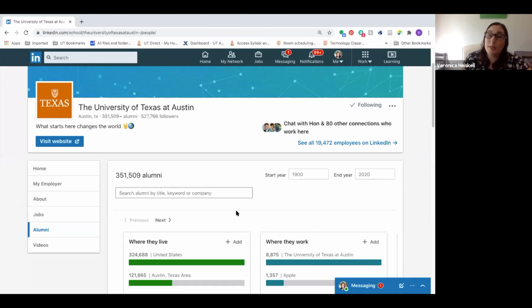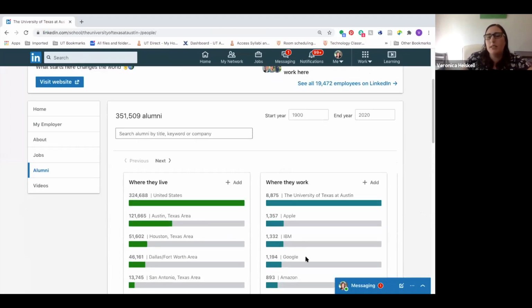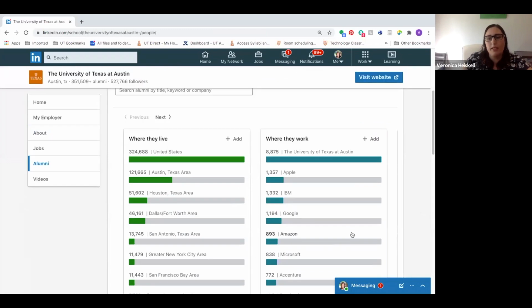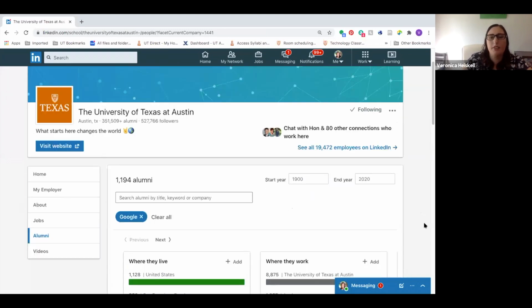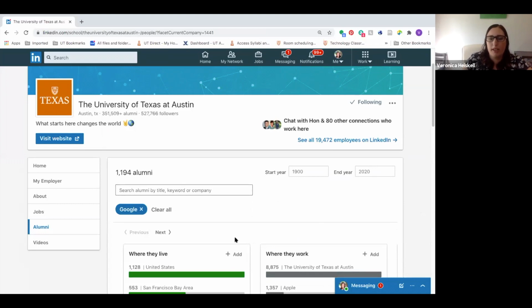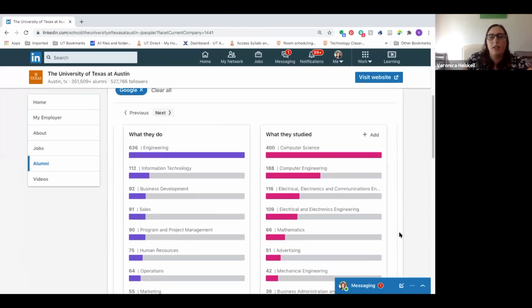Let's say you have a dream company. Well, then I would use this where they work tab as your beginning point. So if you know that you want to work at Google, for example, well, we currently have nearly 1,200 alumni who are working there. So you can start by looking at what they do.